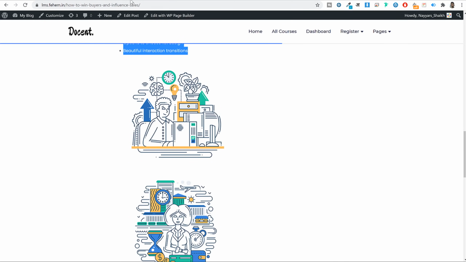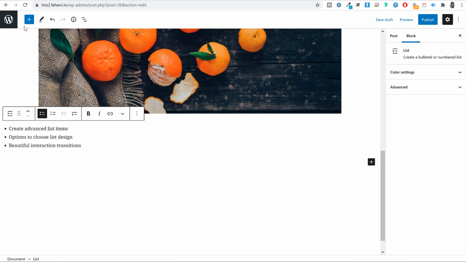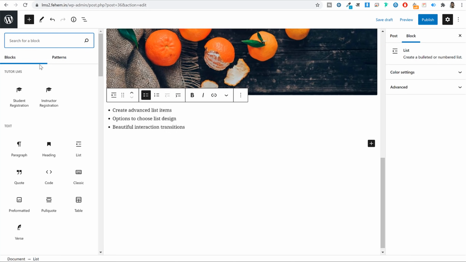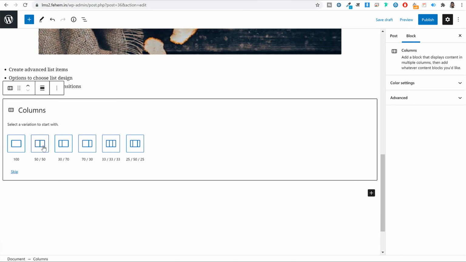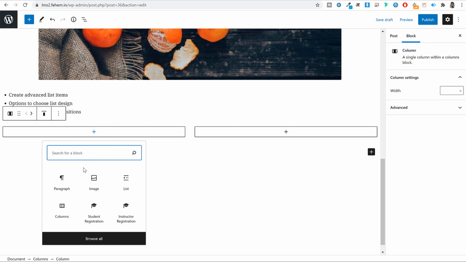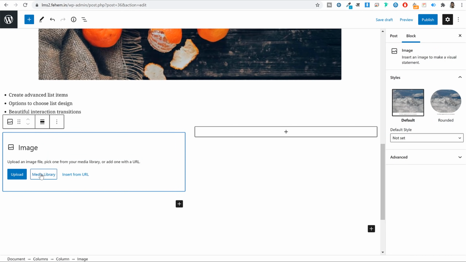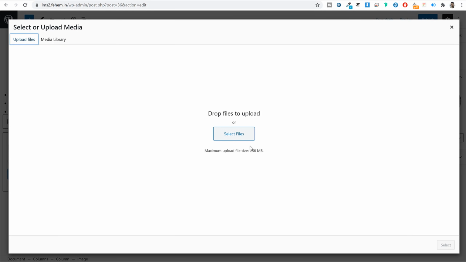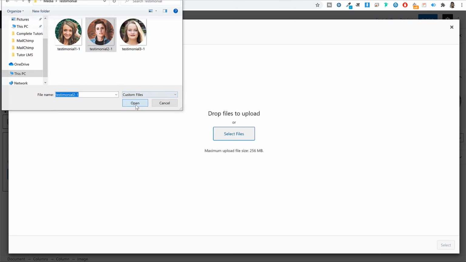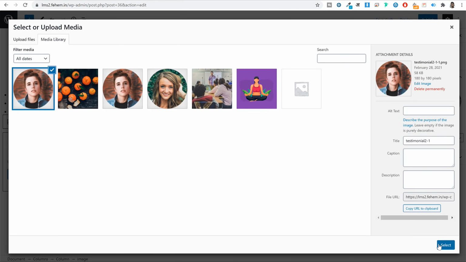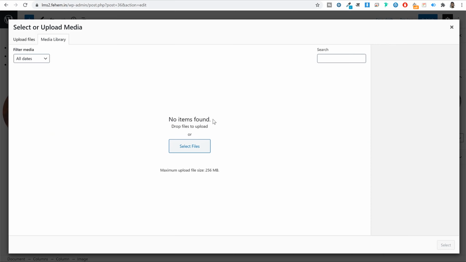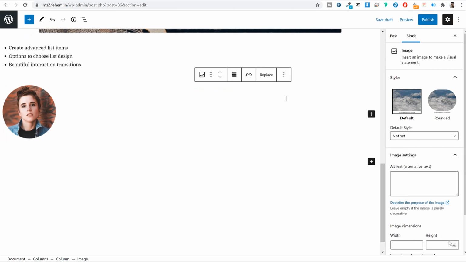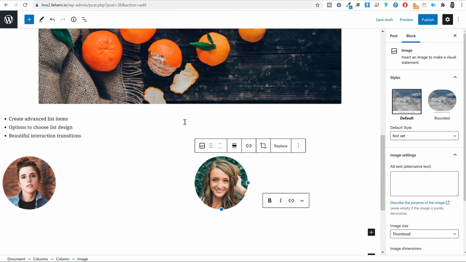Now if you want to create columns, you can also create columns by clicking on this plus button and searching for columns. Maybe I want to create 2 columns, just like the page builder. In the left column, I want to add an image. Maybe let's upload this image in the left column. And in the right one, another image, media library. Maybe let's upload this one. I'm just showing you that this is how it is done.